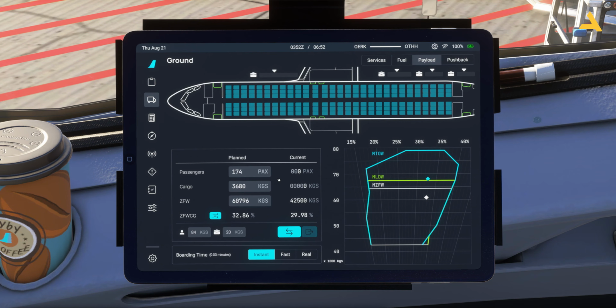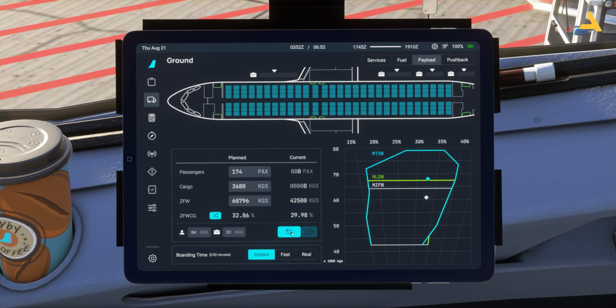And now for the payload, again you have the payload. If you set it to real, it will take 15 minutes, fast 3 minutes 54 seconds, and instant, it will be carried out instantly. So if I click this, you can see the boarding is now complete. You have all the passengers in the plane, and that's it. Planned passengers 174 and current 174.